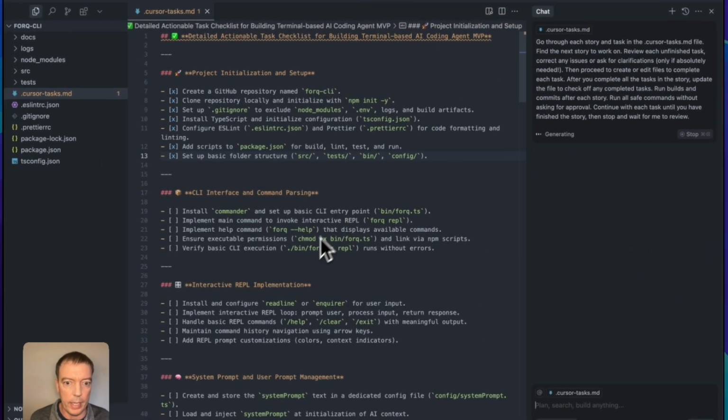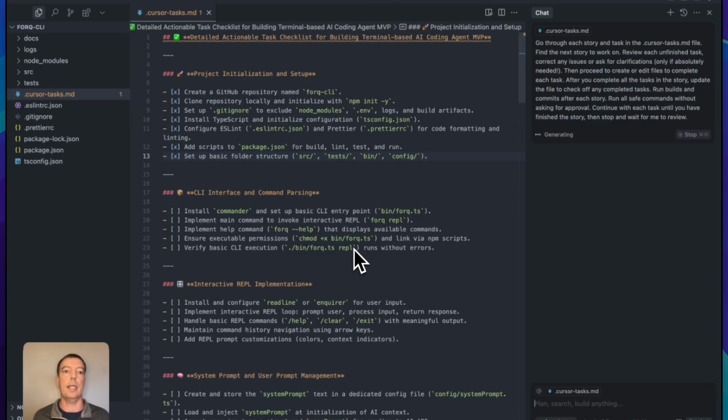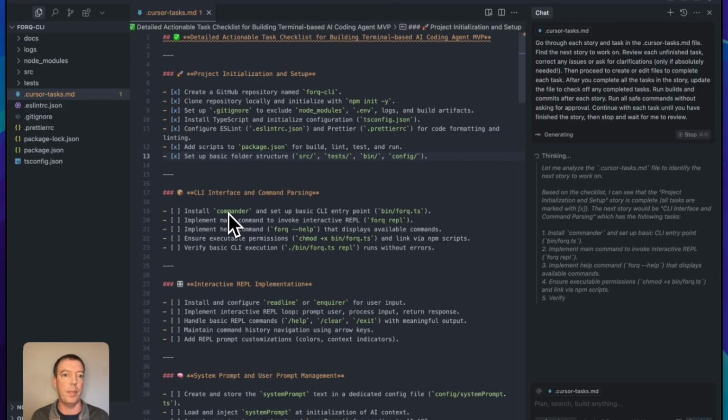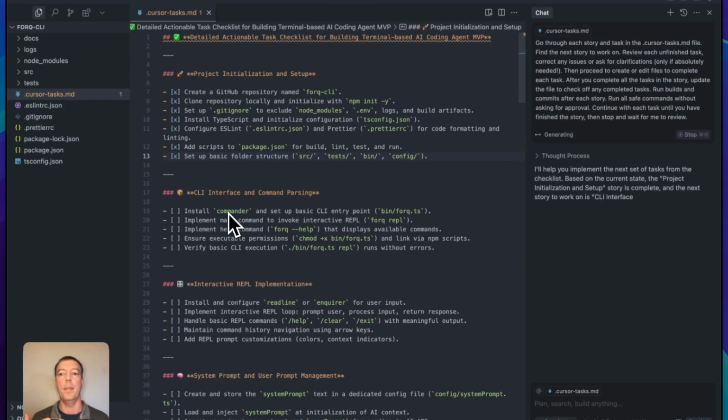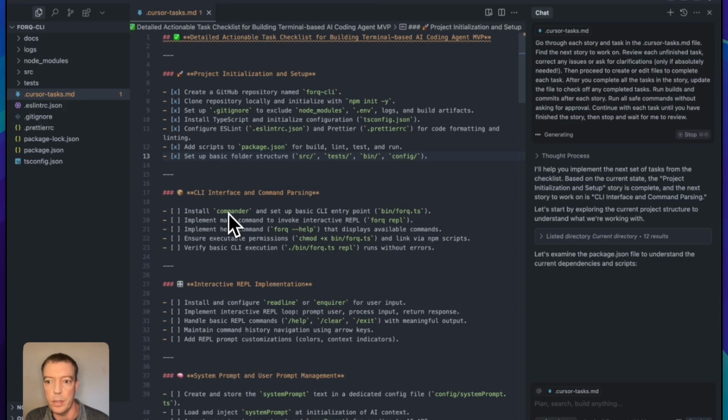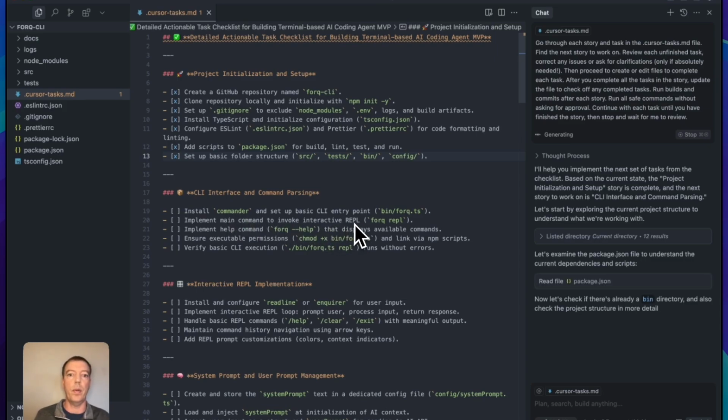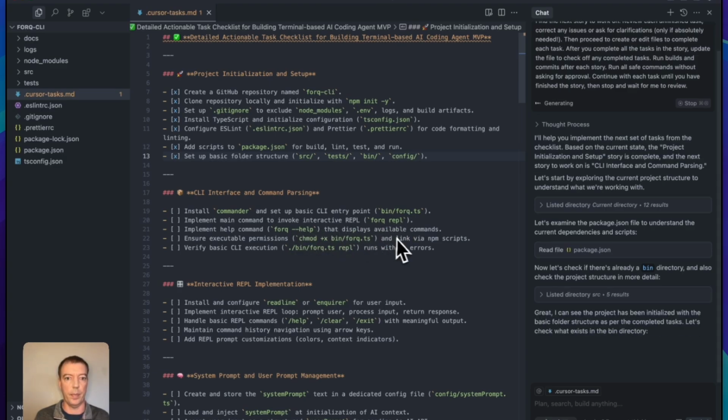The next step is we want to get this basic REPL up and going. Now it's using a package called Commander. I've used this before. It's a really nice way to interface on a command line. Let's make sure it's doing the right stuff. That looks good. Then we're going to start this up and execute a very simple command.